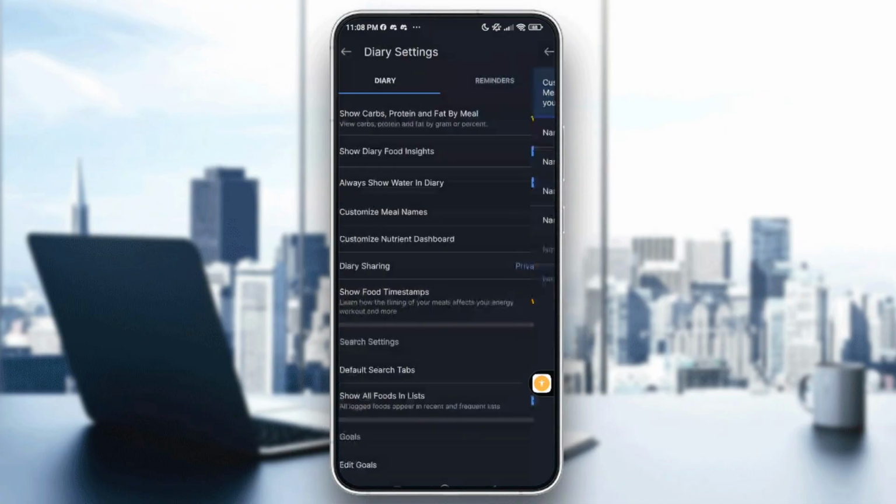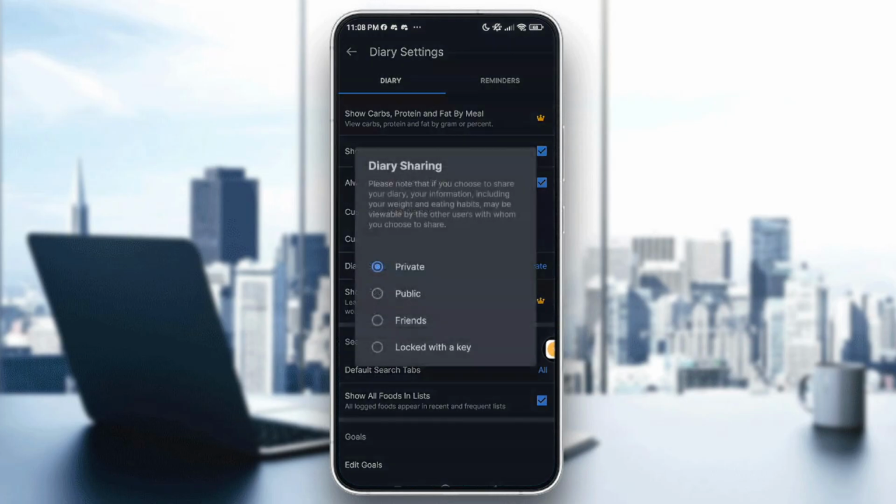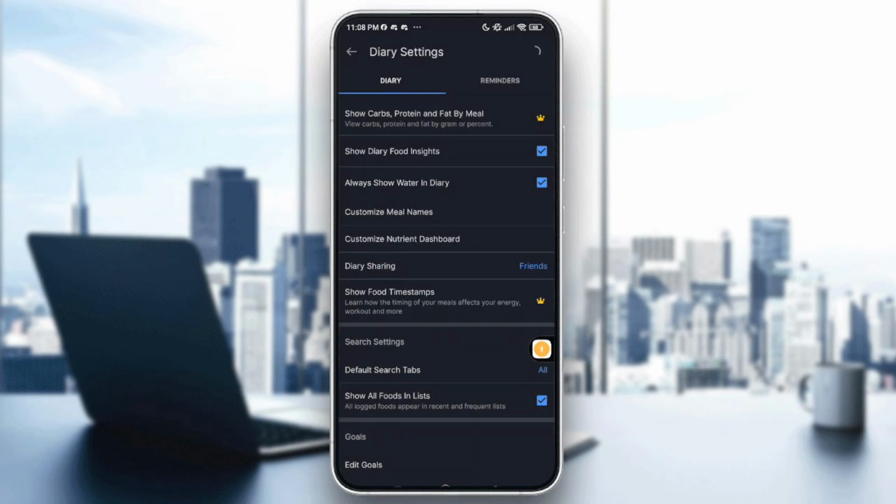But for today's video, I want to go into diary sharing, and I want to change it from private to friends. Once you tap on friends, just like that, you share your diary with friends in the app. If you have any friends on the app, they will be able to see your diary on MyFitnessPal.